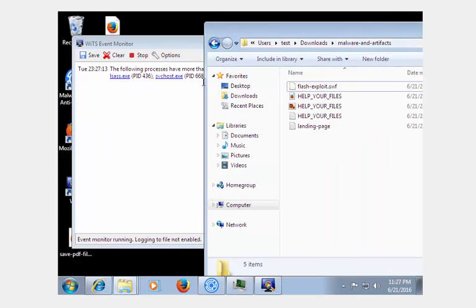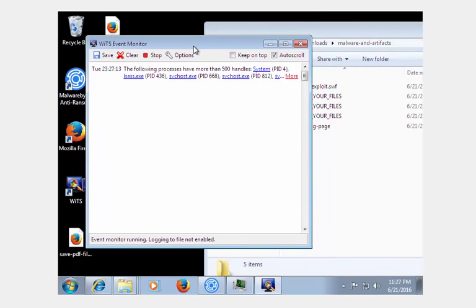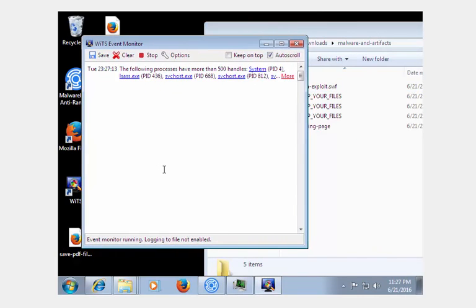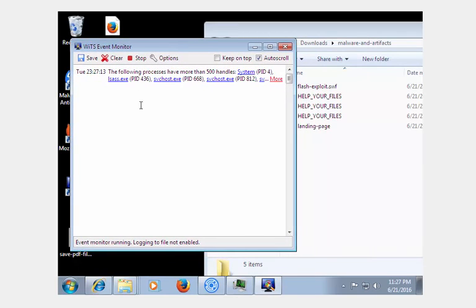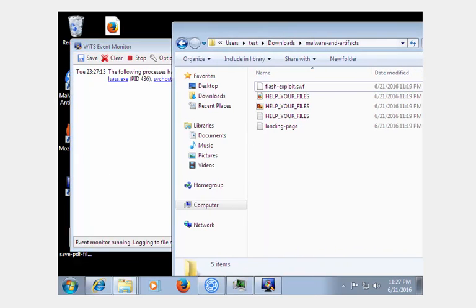It actually crashed on me, which usually doesn't happen, but maybe I did not give too many resources to my virtual machine. You'll see the logs will be gathering. So let's go ahead and try that again.